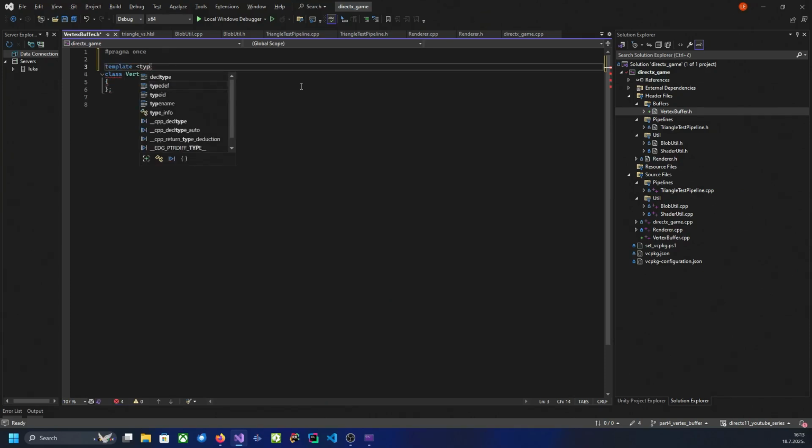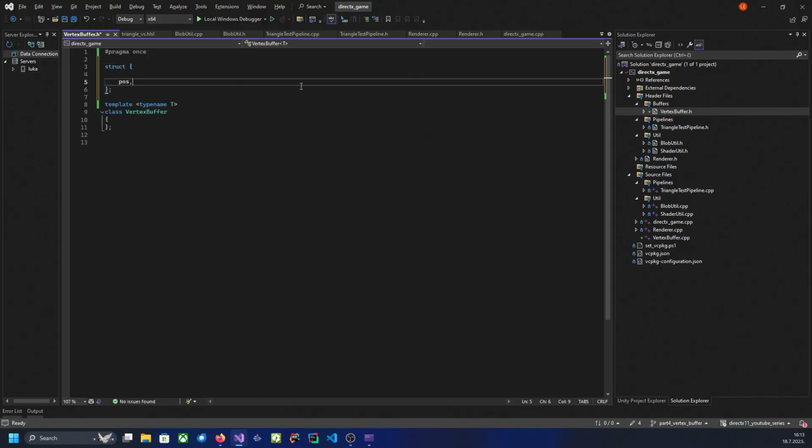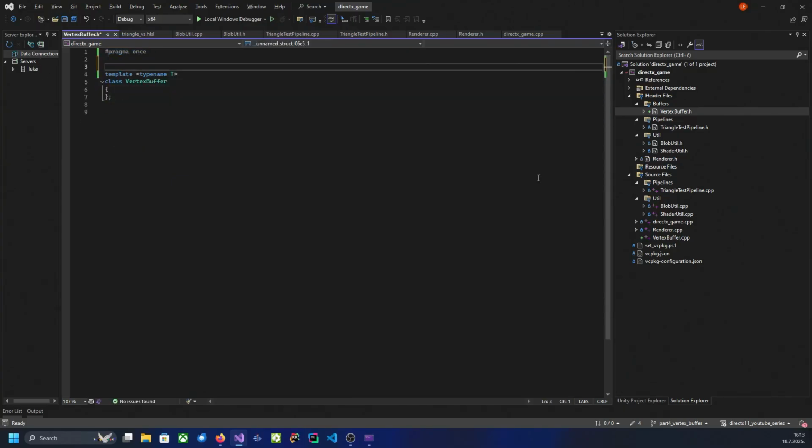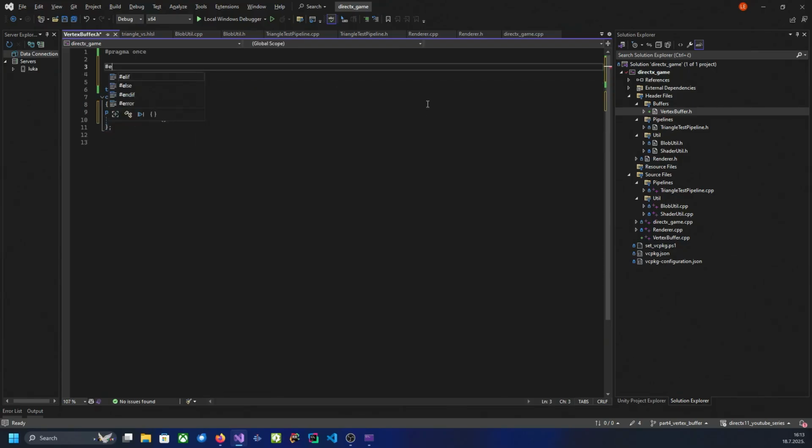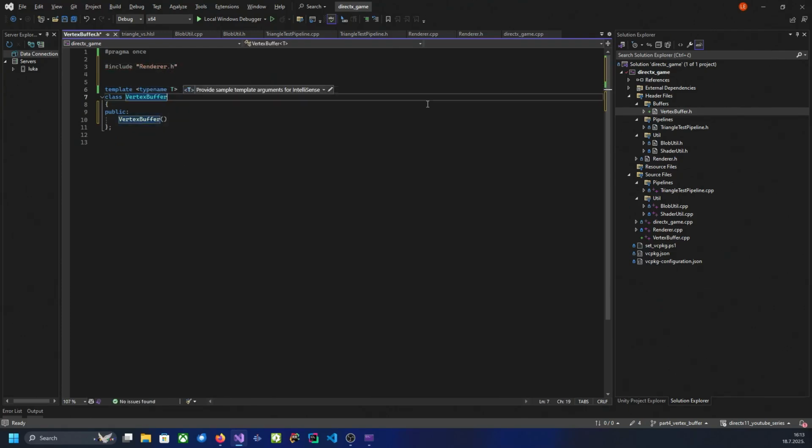Why a template? Well, because we can have different types of data here, right? Usually it's going to be floats, but we can structure our data such that it's a struct, which might have position, color, texture coordinates, etc. So different types of structs can be used here. Then what we're going to need, we're going to have public. One of the things that we're going to have is a constructor. We need to include our renderer, and it can be just a renderer reference to it.